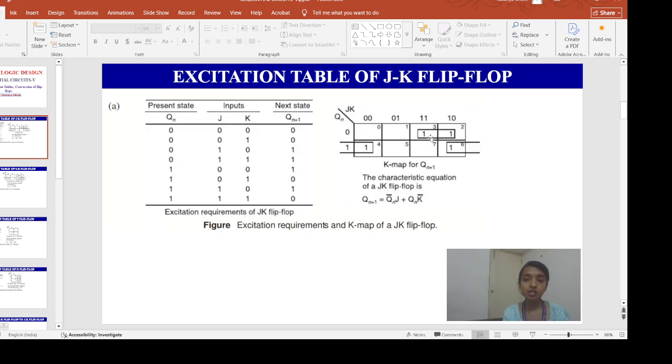So you just write 1 in those particular cells, then you start grouping the ones. Here we can group this one and this one. For this group, which variables are not changing? Here it is Qn bar and J, right? And for these two ones, it is Qn and K bar. So this is called the characteristic equation of the JK flip-flop, Qn plus 1 equals Qn bar J plus Qn K bar.